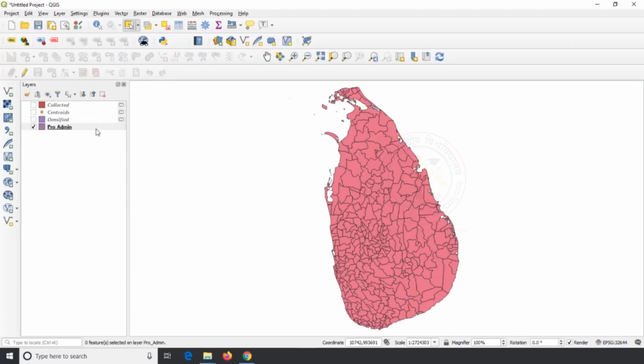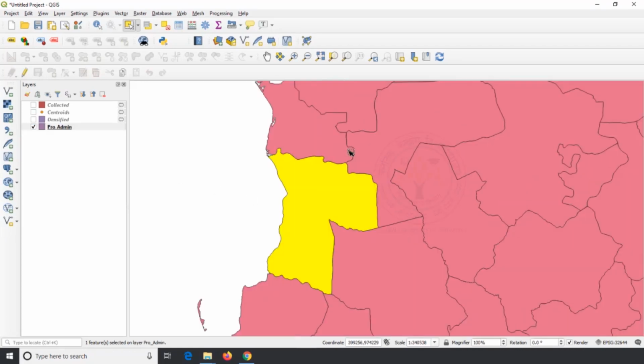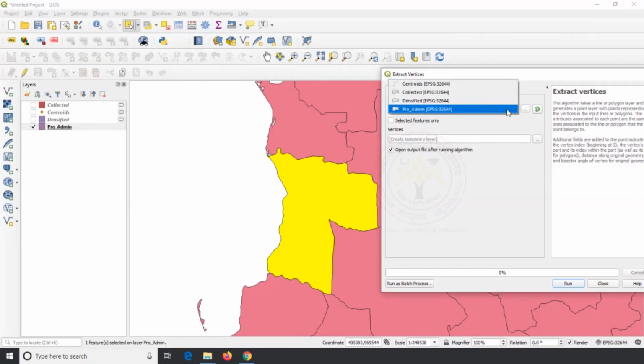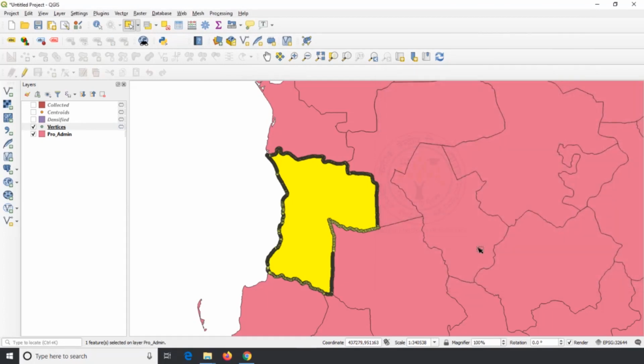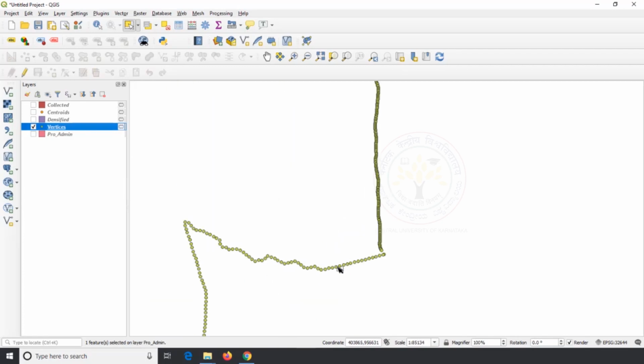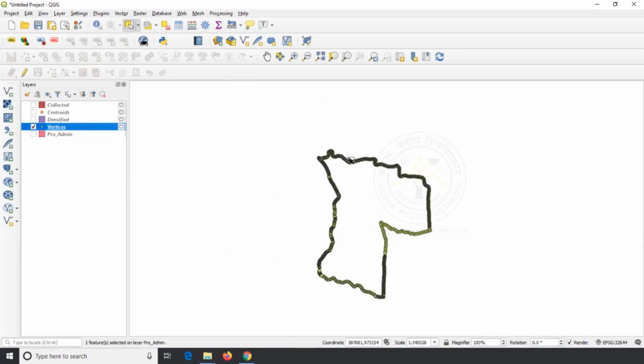The extract vertices tool is used to extract the vertices in our data. To do that, I select a polygon in my data and click on Vector on the menu bar followed by a click on Geometry Tools and a click on Extract Vertices. In input, I select my boundary and click on selected features only followed by a click on run and close. Look at the result on the canvas and layer panel. The vertices of the polygon are extracted and saved as a new layer.